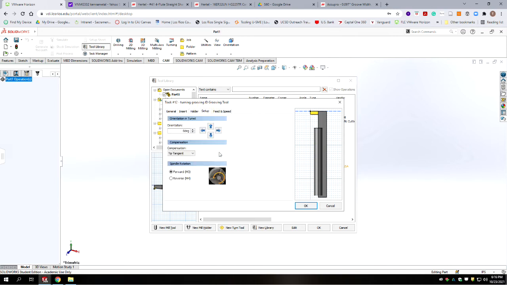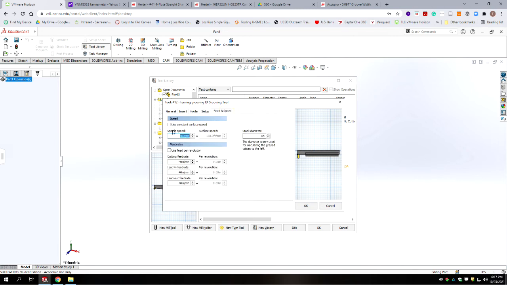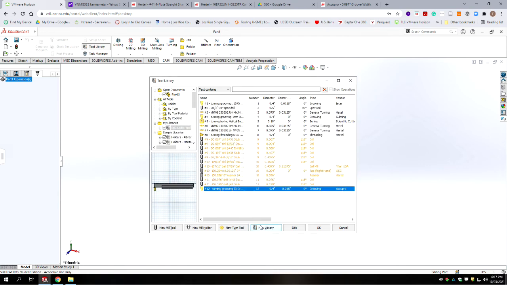And our setup is actually facing the turret to make this groove. Okay, and we're going to use constant surface speed. We're going to leave the rest at default. Hit OK. And there we got number 12, our turning tool.